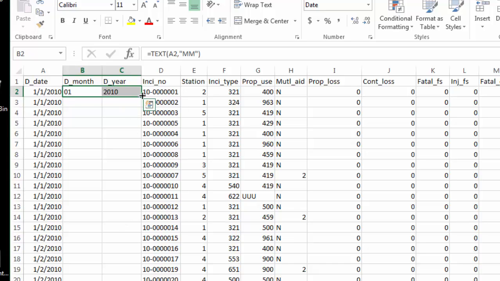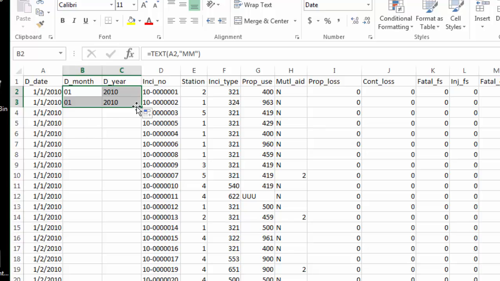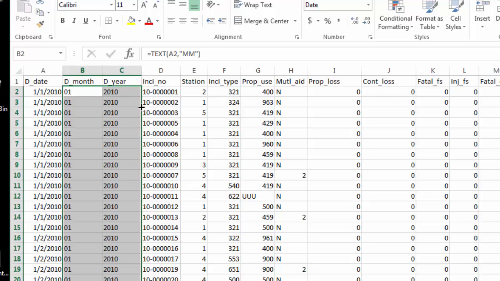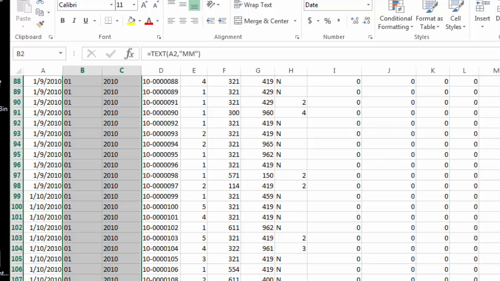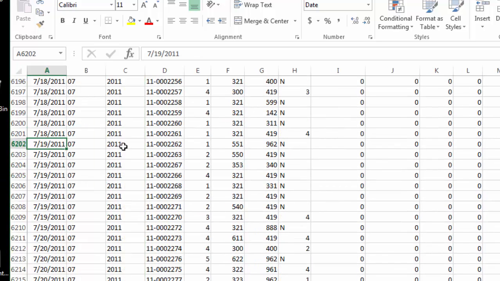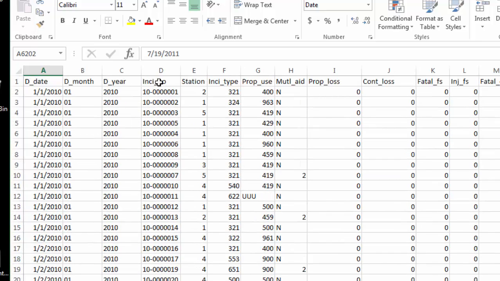Now I'm going to highlight these. Now I could just drag this all the way down and fill out these, but I've got 20,000 records here, so that could take a while. So a trick is to just go to this where your cursor changes to that small plus and double click that, and it will continue copying that all the way down. So you can see it's updated all those. What else do I have here? So I've got the incident number, the station field, the incident type.